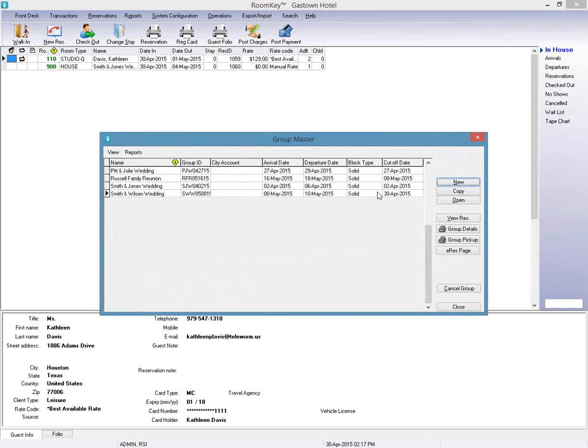Now if I close out from my group wizard, you'll now see that on my group master, I have my Smith and Wilson wedding appear here. This is going to show me a list of all my active groups that I have in the system. It's going to show me anything that I have current right now, as well as any groups that are upcoming into the future. And it will show me anything in the last 45 days as well that have already occurred.